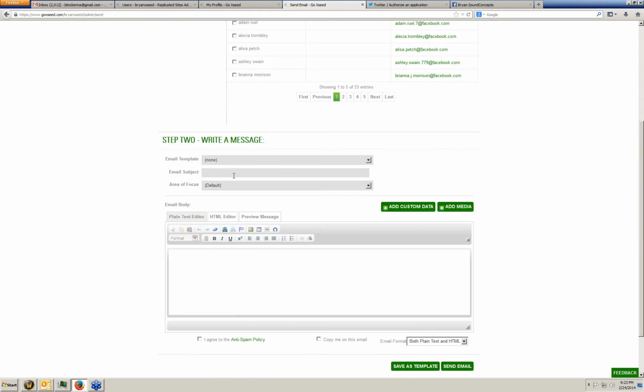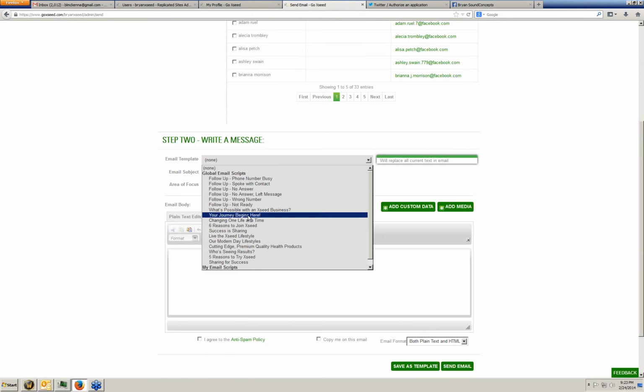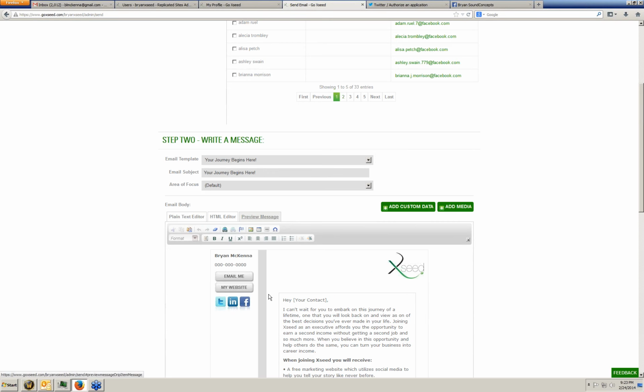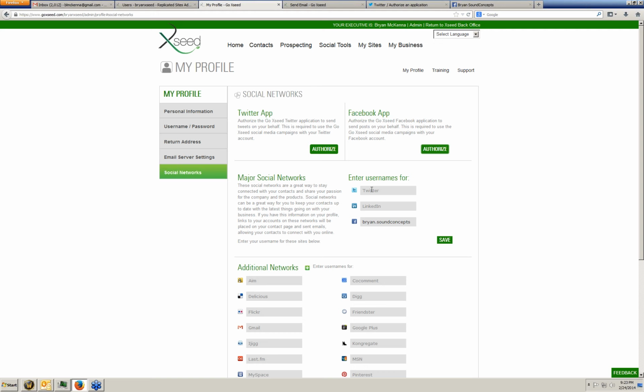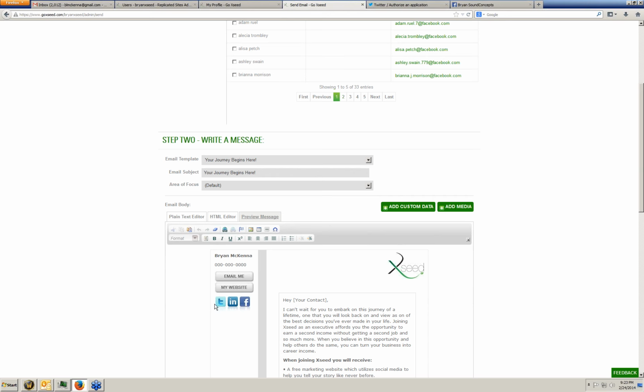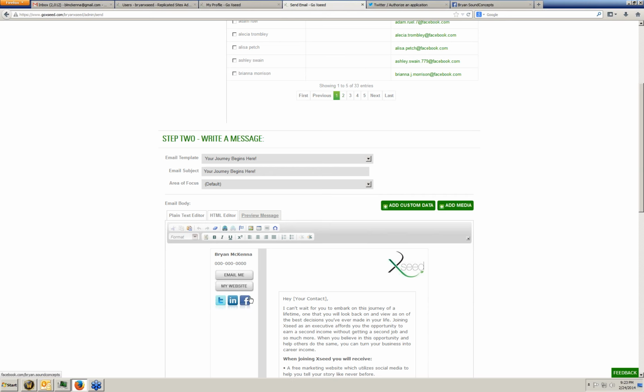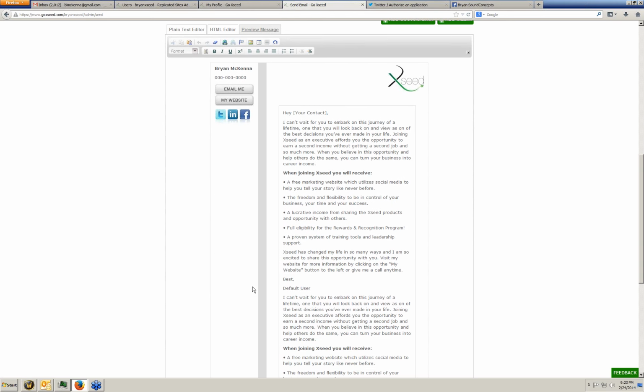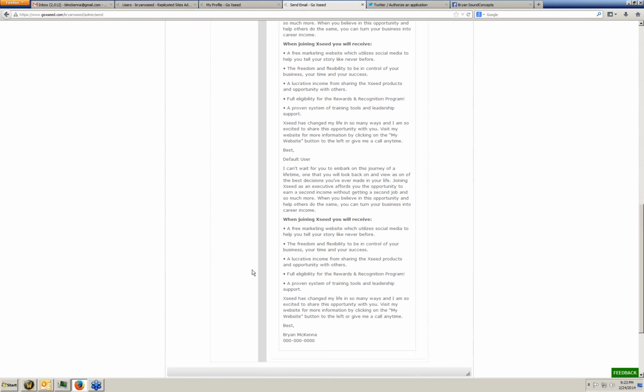I'm going to show you real quickly what an email would look like as somebody receives it and they've got those particular buttons. So as you program, of course, these particular buttons right here for major social networks, again, you put your usernames in there. It's going to give you these particular buttons on each one of the emails that you're sending out. So this is basically what this email is going to look like to this prospect.